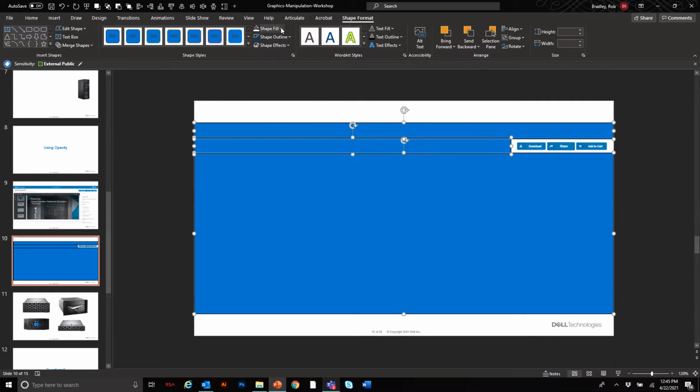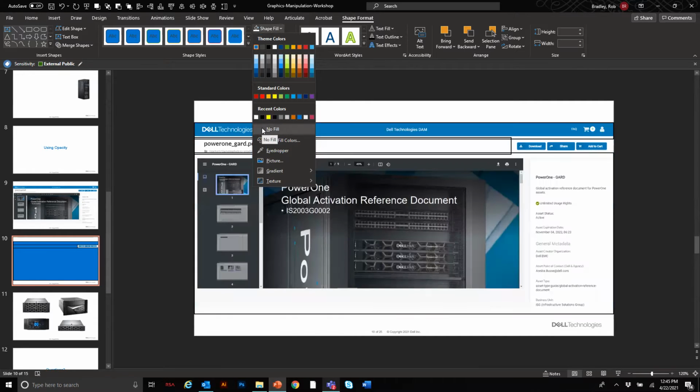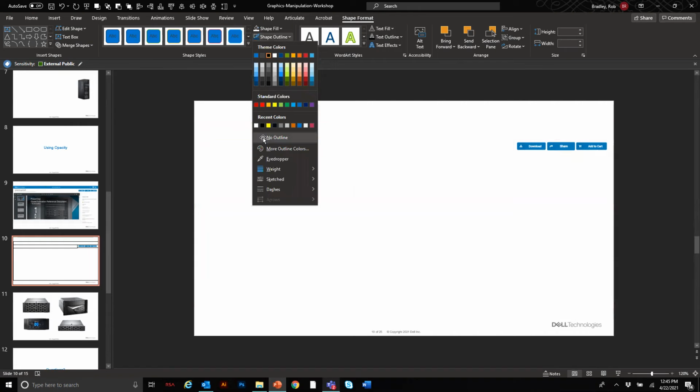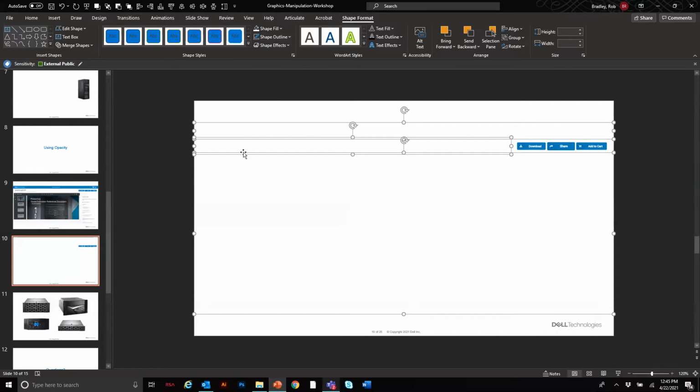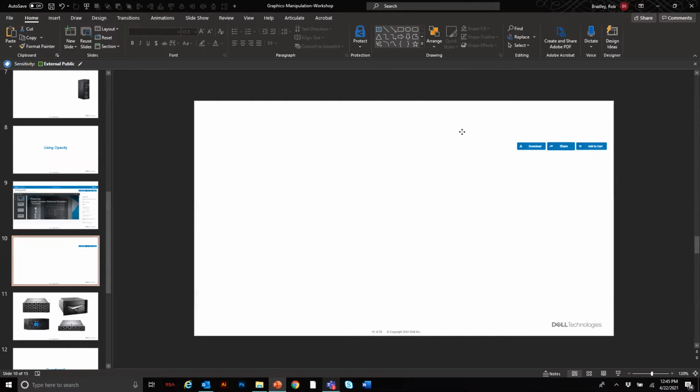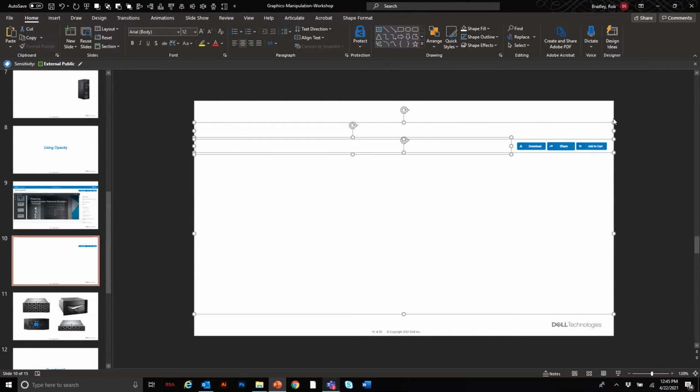And what I'm going to do is change the shape fill to white, okay? And then I'm going to get rid of the outline. So let's say no outline. So now what I have is this large area that is covered with all these white boxes, okay? And I'm going to select each one of these white boxes.